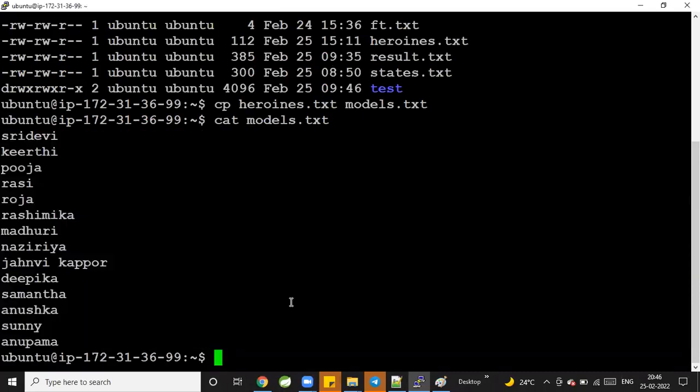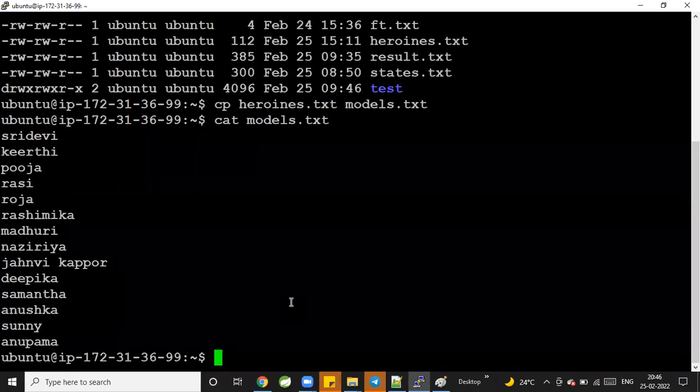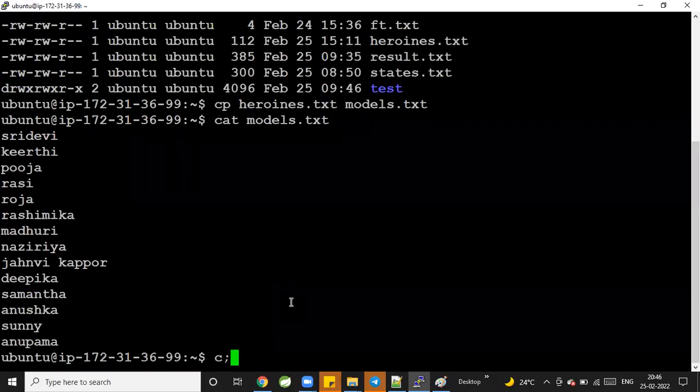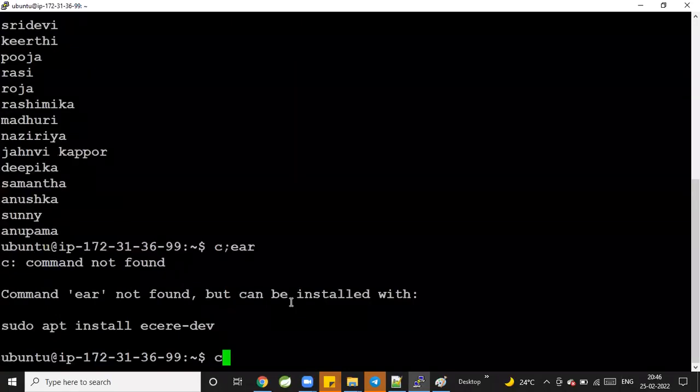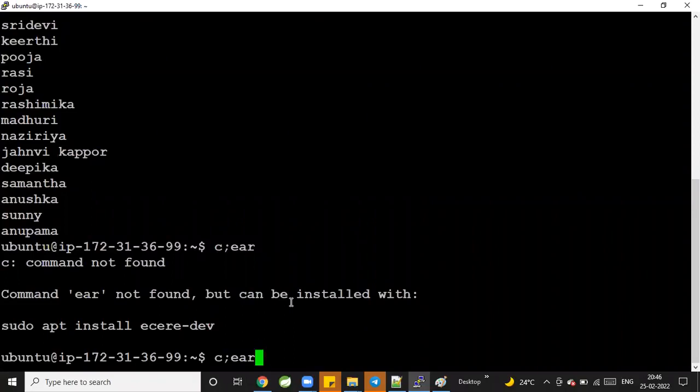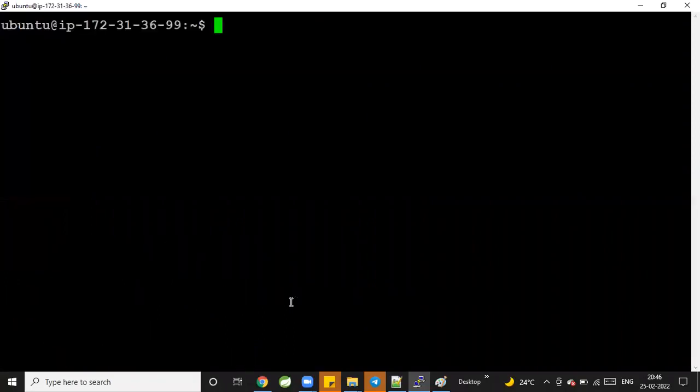Yes. Can I copy two files' data into a single file? Come on, guys. Now, let me create one more file with the name heroes.txt.